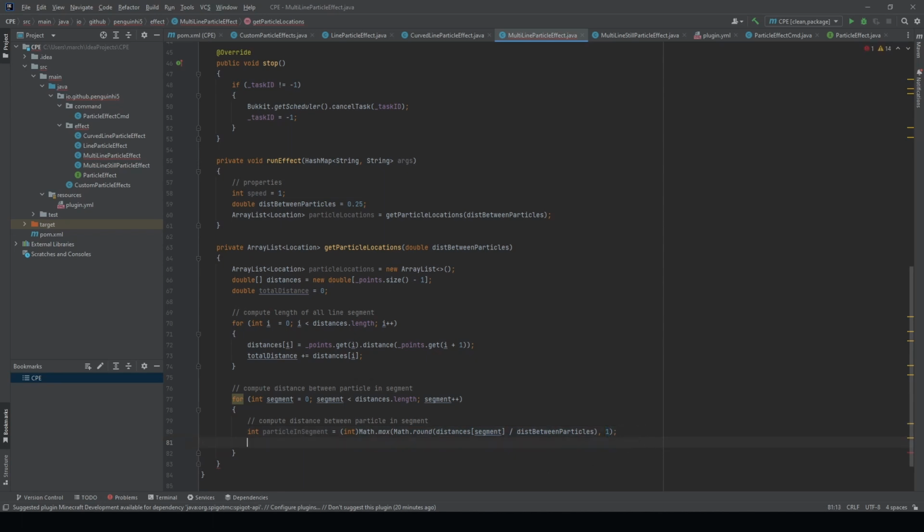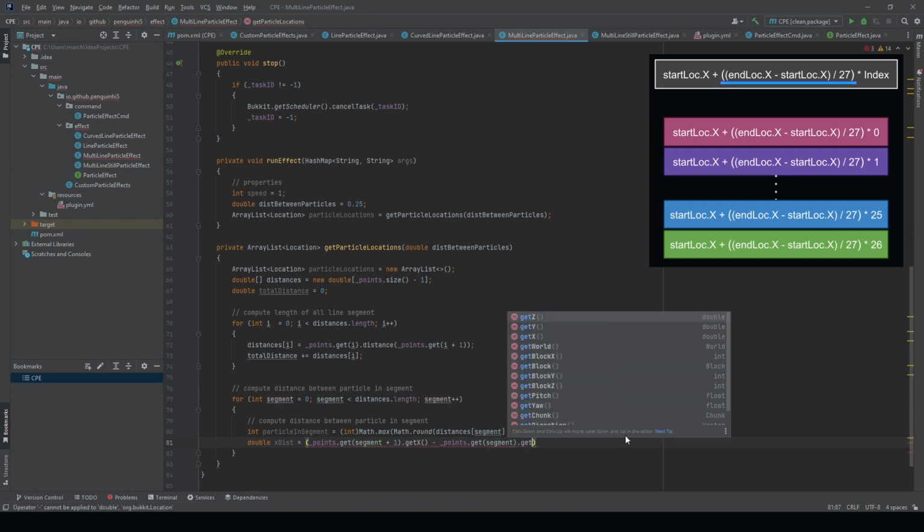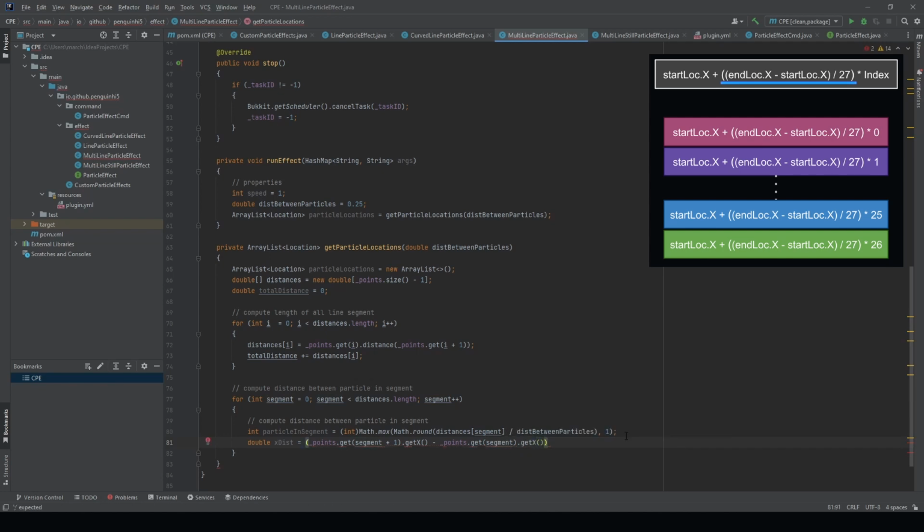Now that we have that, we can compute the distance between particles on the x, y, and z axis. All we have to do is create a double, call it xdist, and set that equal to points.get(segment + 1).getX, then subtract points.get(segment).getX, and take all of that and divide it by particles in segment. This does exactly what I showed you in the diagram earlier.